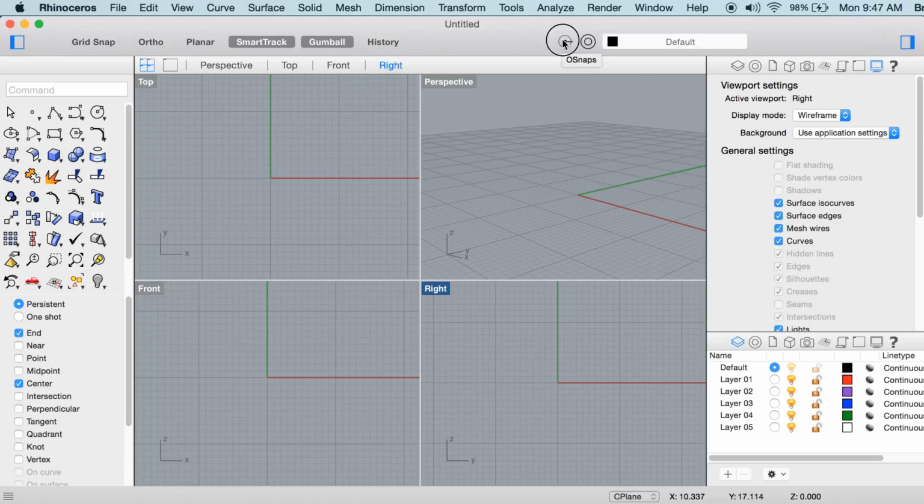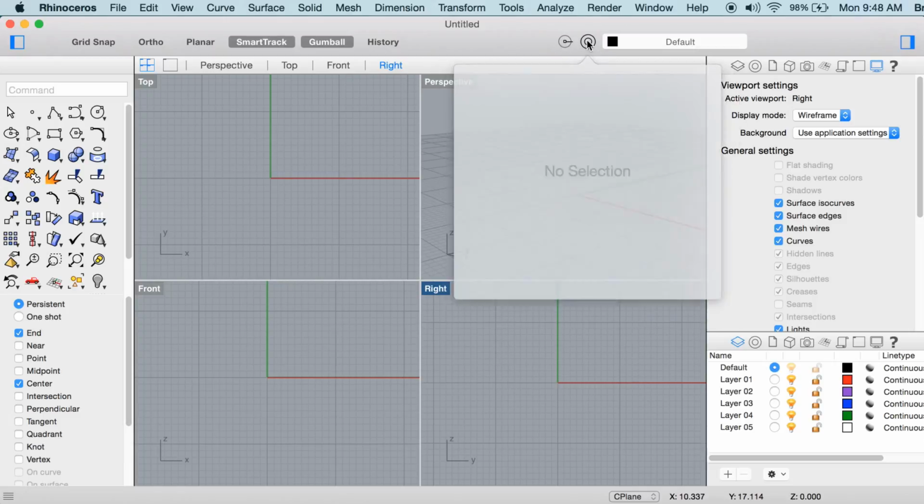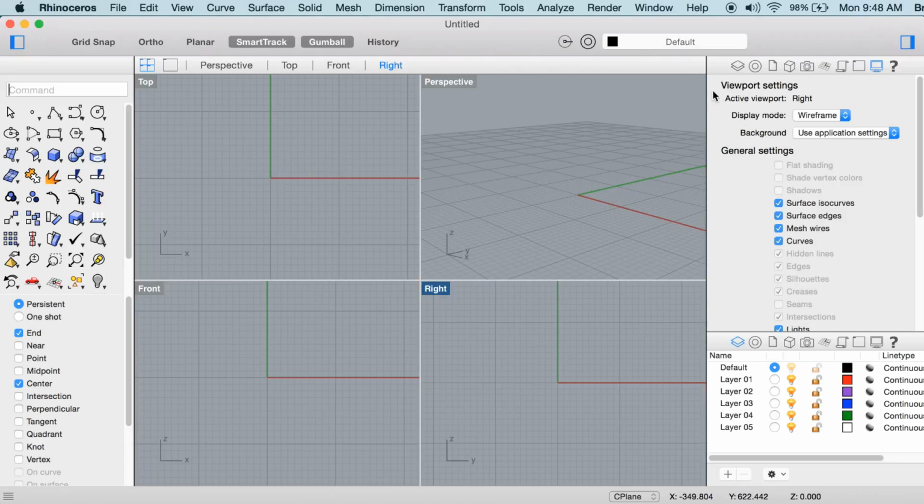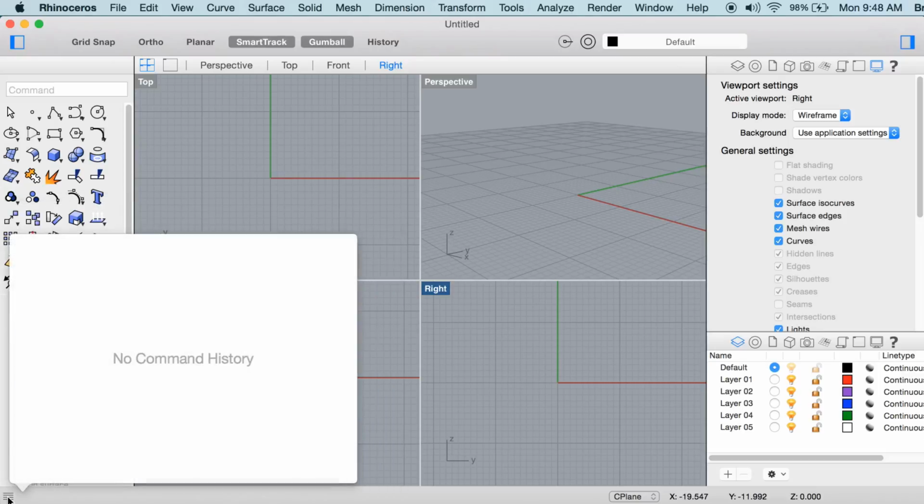These icons are popovers for object snaps, object properties, and layer information. In the right sidebar, you have panels for additional types of information, such as saved views, saved C-planes, viewport properties, display information, and the Rhino help, among other tools. In the lower left corner, you have a popover for the command history. This will tell you everything you've done in this session of Rhino.